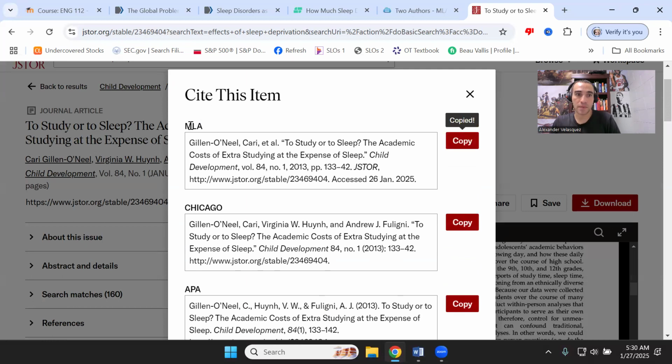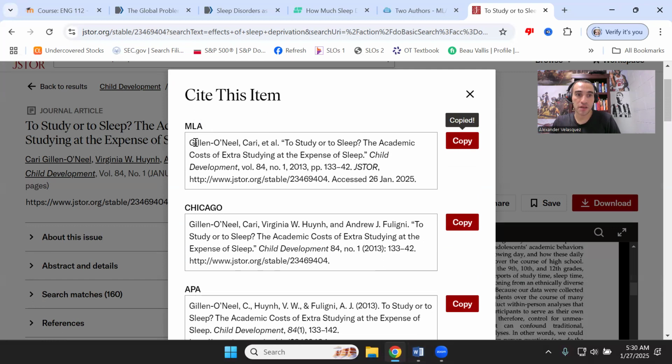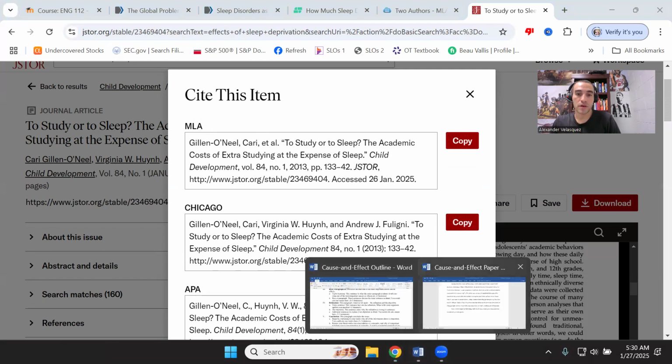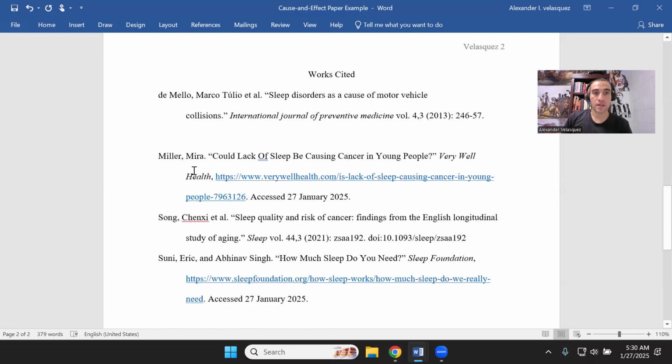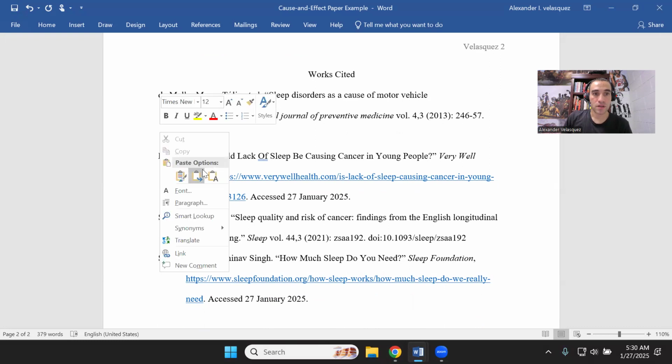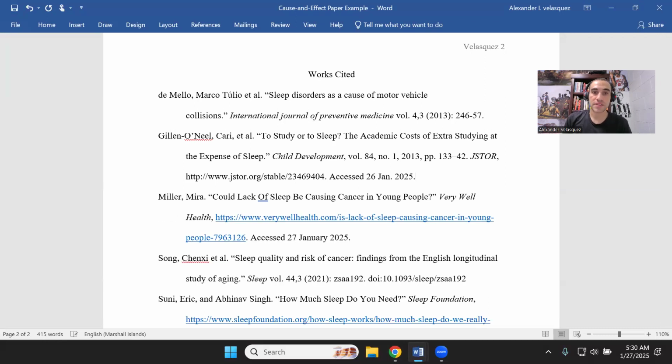So I'm going to copy because we're doing MLA, and it starts with the letter G. So let's go now to our works cited, and we're going to hit this enter key. And since this one starts with G, in between D and M, we're going to merge the formatting, and there it is. Now you see how easy it is, right?